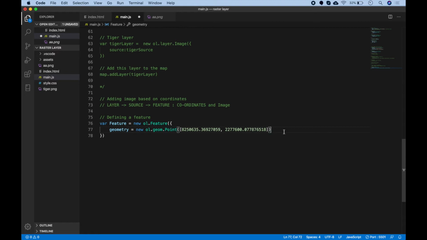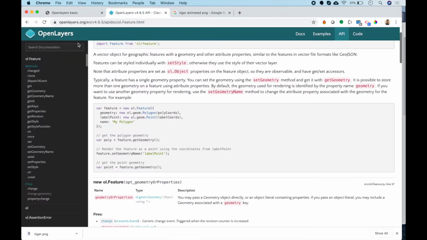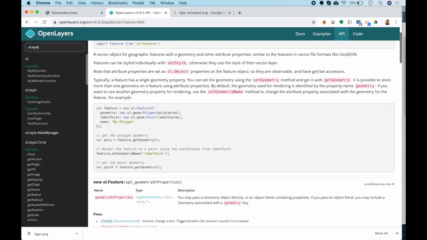We can also define some other attributes to it, but for now we will just skip it. So now our feature is created. Now the next thing is we want to set its style. We can either set the style here or define another variable for style. So style is equal to new ol.style.Style, and inside this style we want to have an icon.